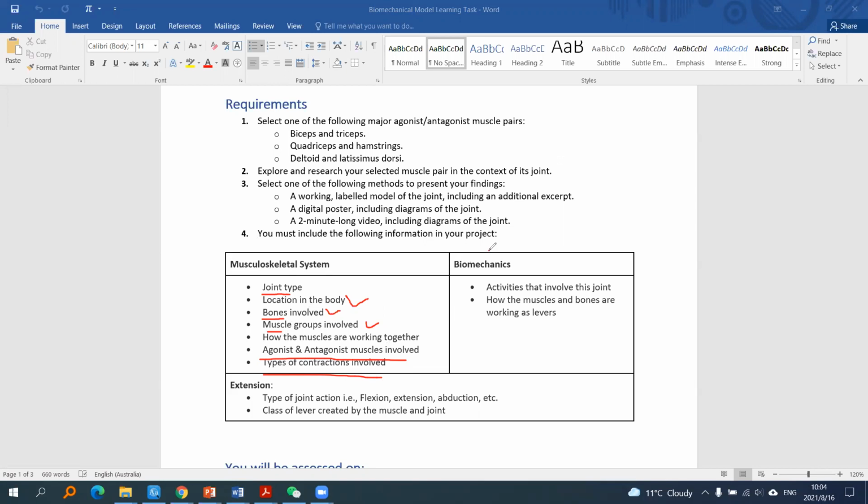For the biomechanics part, this is what we have been doing now. You need to get the activities that are involved in this joint and how the muscles and bones are working as levers. Levers are the content for today. Just say first class, second class, or third class lever, and give a reason. So these two parts are the information you must include.